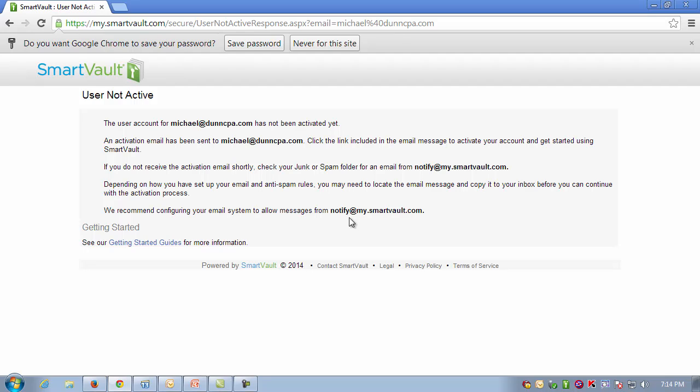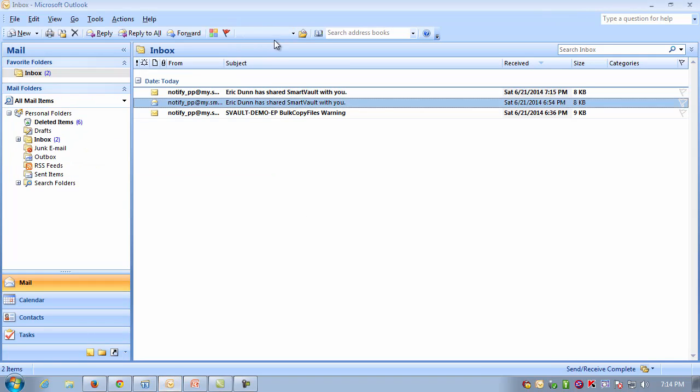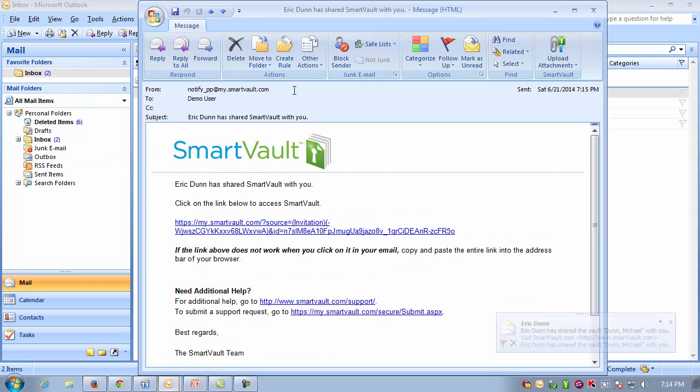So an activation email has been sent to Michael at DoneCPA.com. In case that activation email has gotten lost, you can always go back there, and if you sign in and your account hasn't been activated, you'll get an activation email. So let's go and take a look and see what that looks like. I'll go to Outlook. So here's what the activation email looks like.